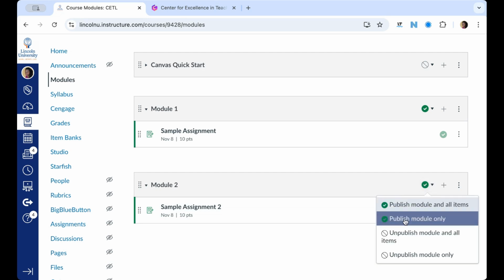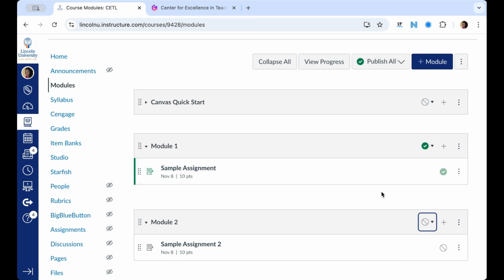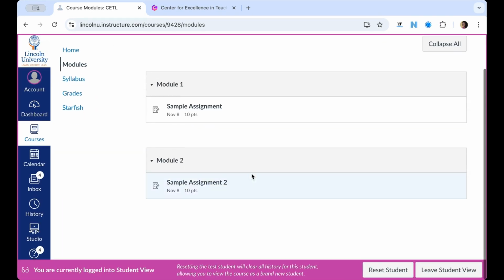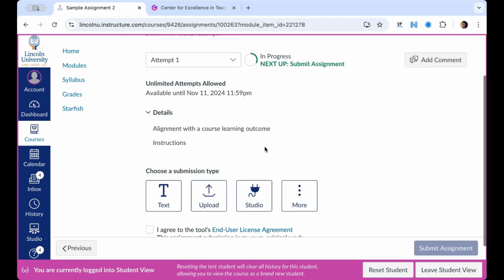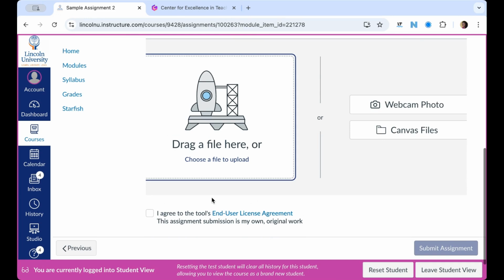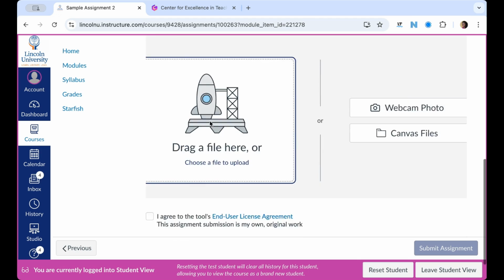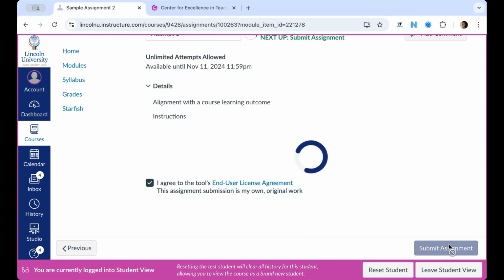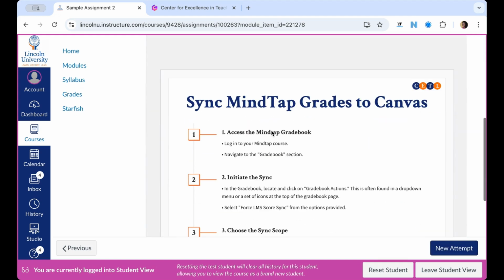So if I don't have it published, let me just show you what it looks like when it's not published. Then let's see what it looks like from students end where they can turn in their assignment. So sample assignment 2. I want to turn in my assignment, so I'm going to upload it here. I can drag and drop my assignment in as a student, and notice that I need to agree that this is my own original work. Yes, it is. And I'm going to submit my assignment. Now it looks like it's been submitted, so I am done.